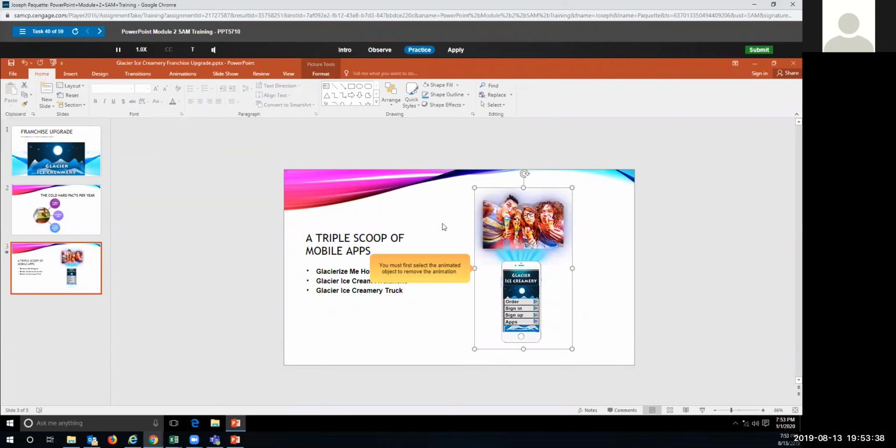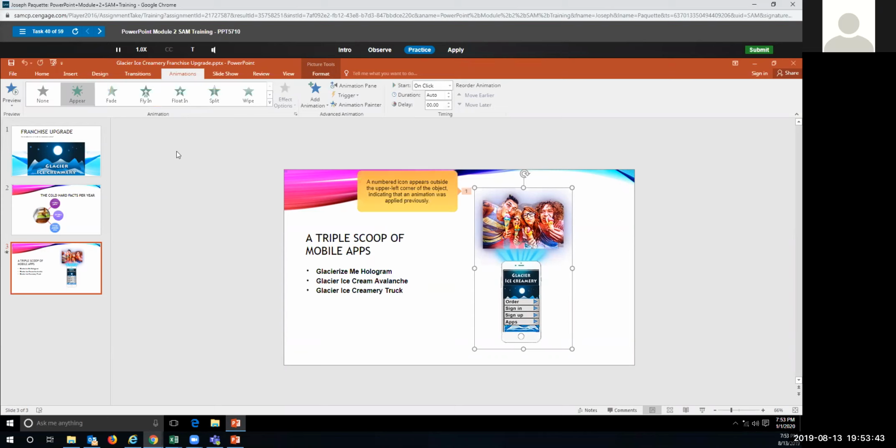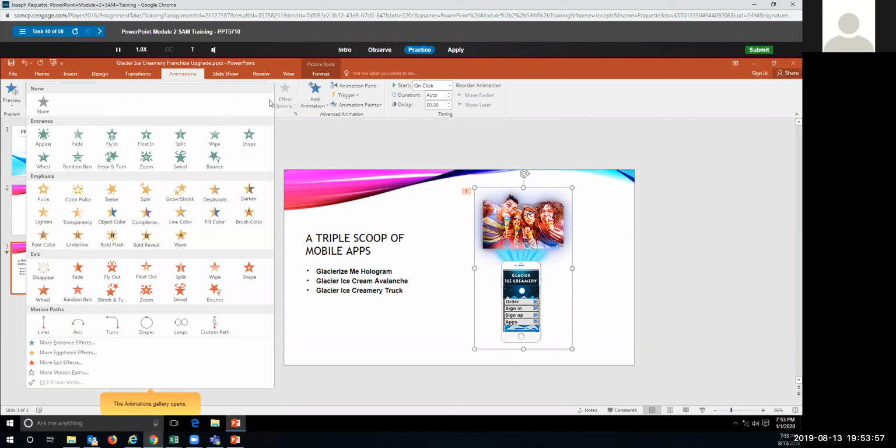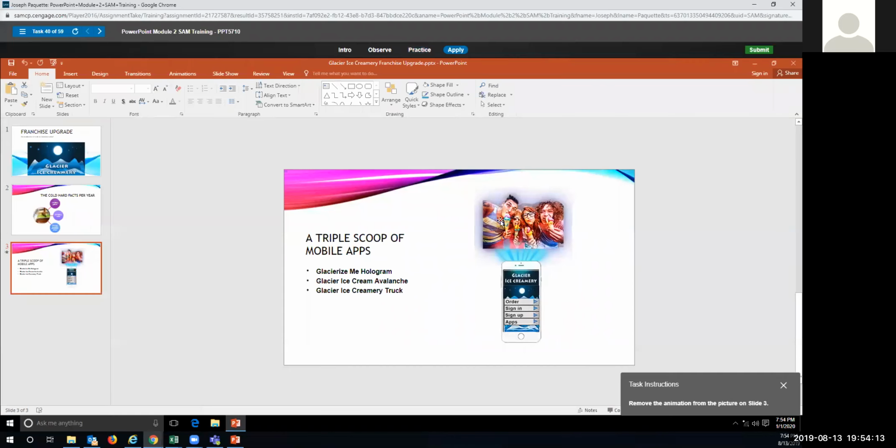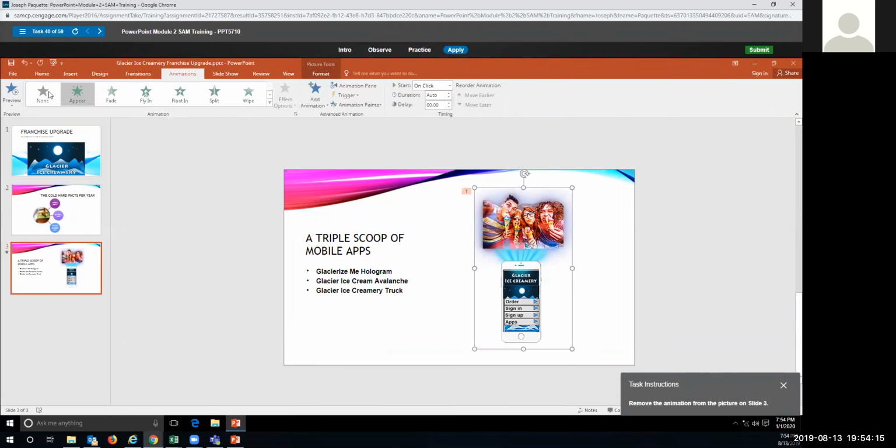You must first select the animated object to remove the animation. A numbered icon appears outside the upper left corner of the object, indicating that an animation was applied previously. In the Animations gallery, click None. PowerPoint removes the animation from the selected image. Apply. Click the image. Animations. Click None.